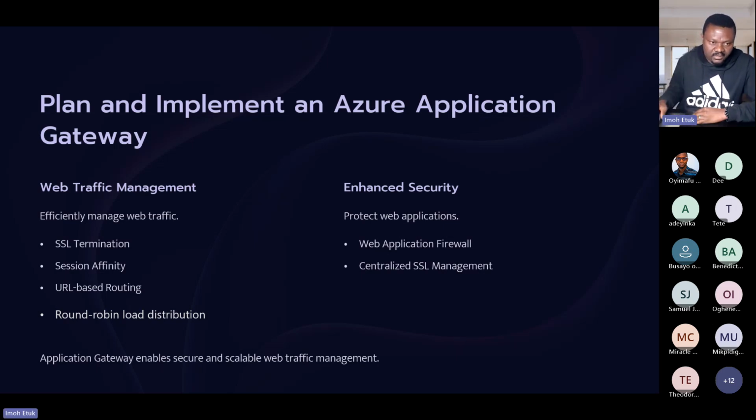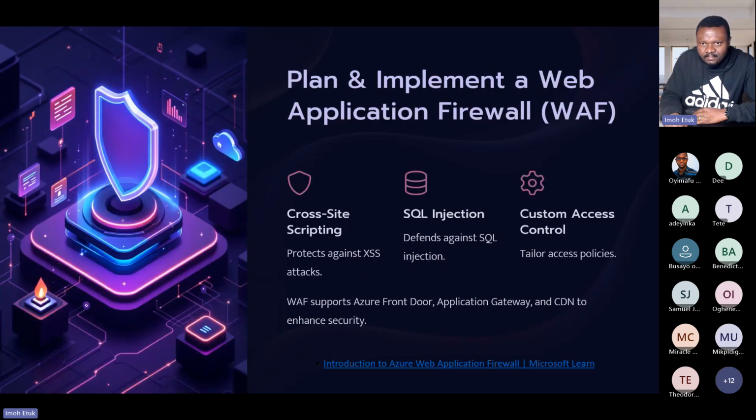I don't know if you have any questions, you can stop me and ask. So moving further, we'll talk about planning and implementing a web application firewall, which is the WAF I've been talking about. A WAF solution can react to security threats faster by centrally patching a known vulnerability instead of searching for each individual web application.